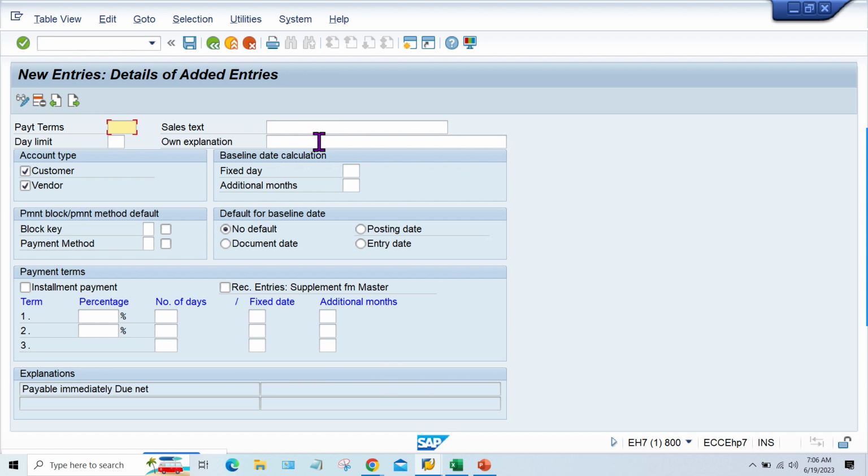For 30 days payment terms, guys, you can give TM30. You can give AB30, AM30, 30 TM, right? Or whichever code you want to give. Or else you can give 30 days as a code. So anything, I'll give here TM30. This is my favorite code, that is why I'm giving TM30, right? So this is the code of this payment terms.